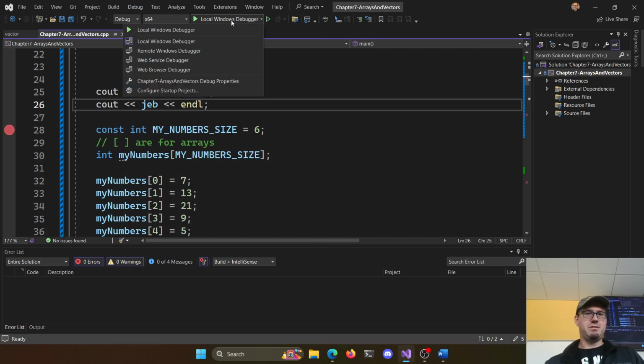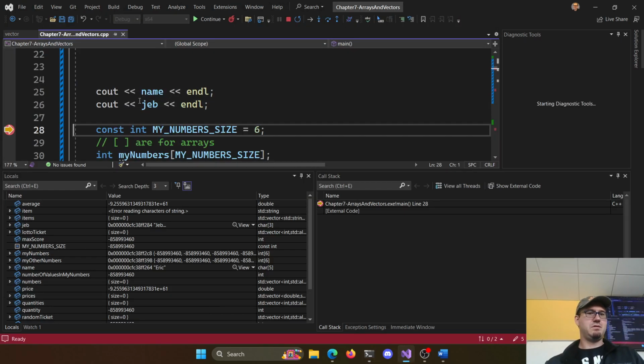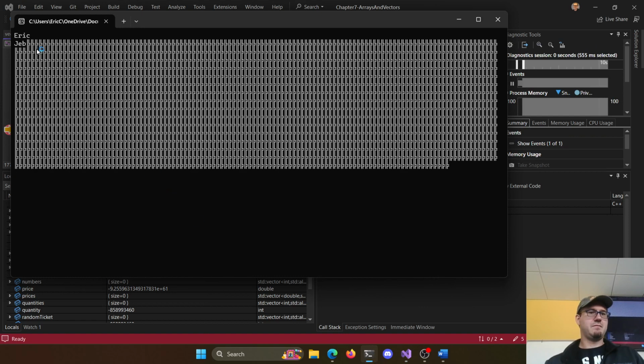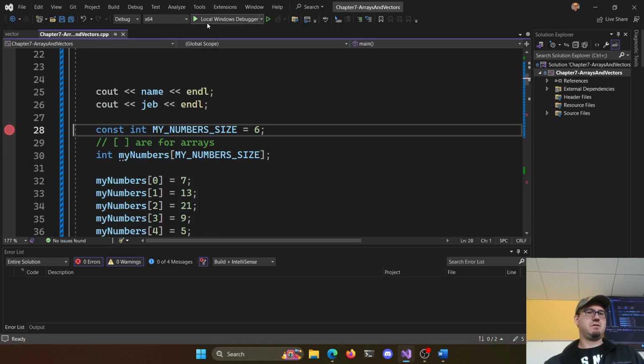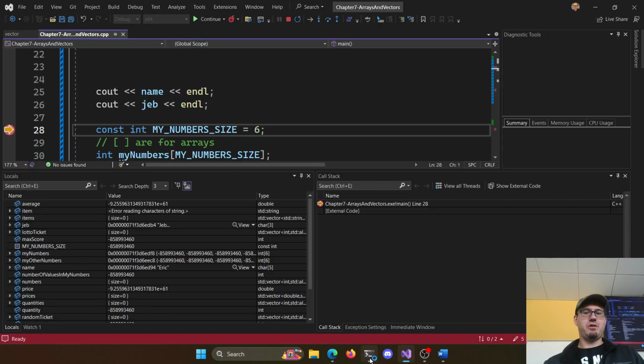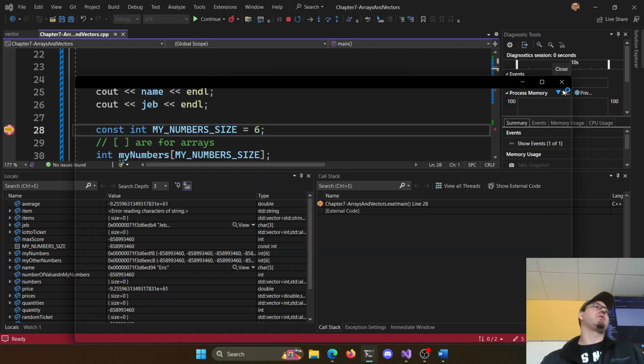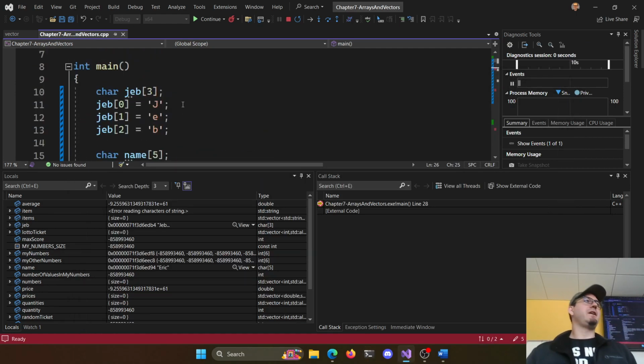Source file change. That's fine. Yeah, run. Debug. Okay. Alright. Cool. Eric, Jeb, trash. Looks like I get the same trash every time. It tries to read it. Like when we were reading values by index and we just kept reading the next one and reading the next one and reading the next one and it was garbage.